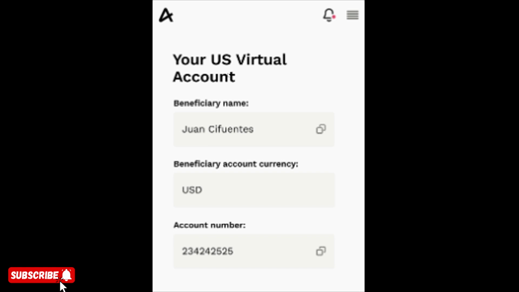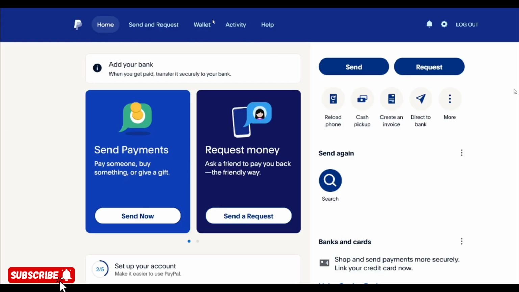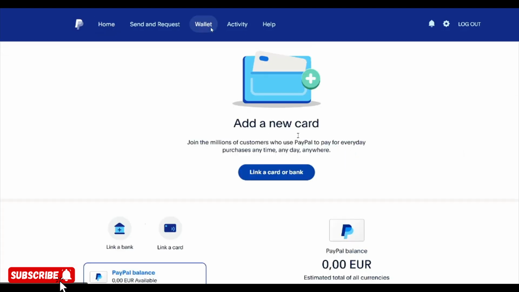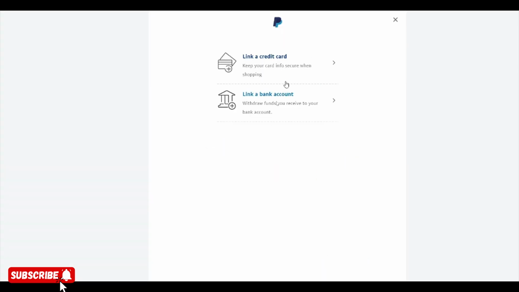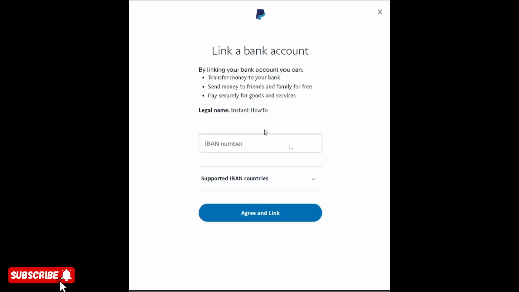Next, open your PayPal account and go to your wallet. Click on Link a Bank Account, then select Link a U.S. Bank Account. Enter the routing number and account number provided by Airtm and follow the on-screen prompts to confirm.